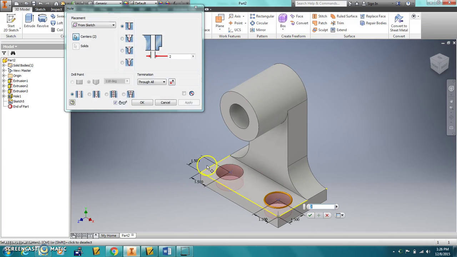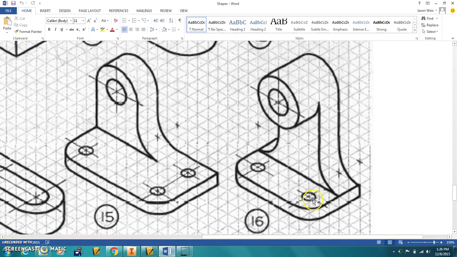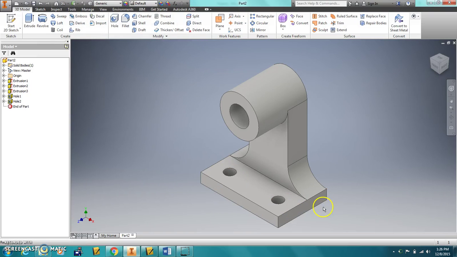Click on the hole tool. Notice it automatically selects both of those points. Our radius, or excuse me, the diameter needs to be set to be 1 unit. So set the diameter to be 1. There's our holes in the base. And last thing we need to do is round off these front edges.